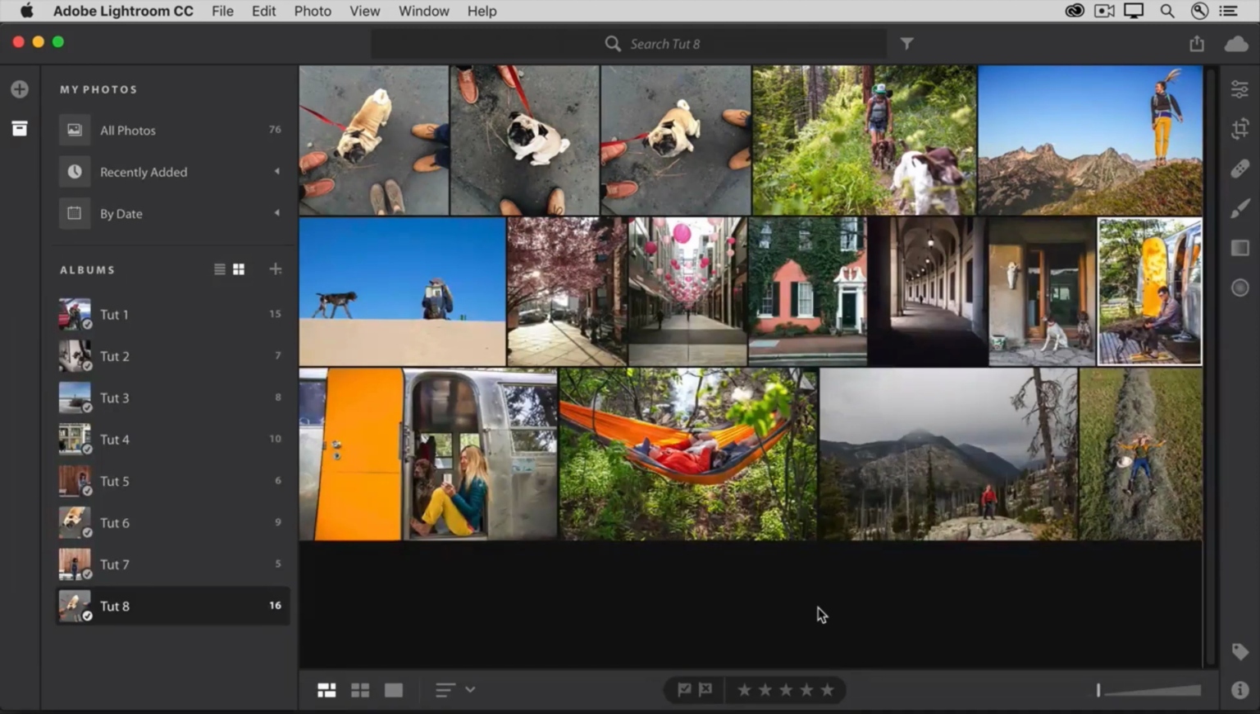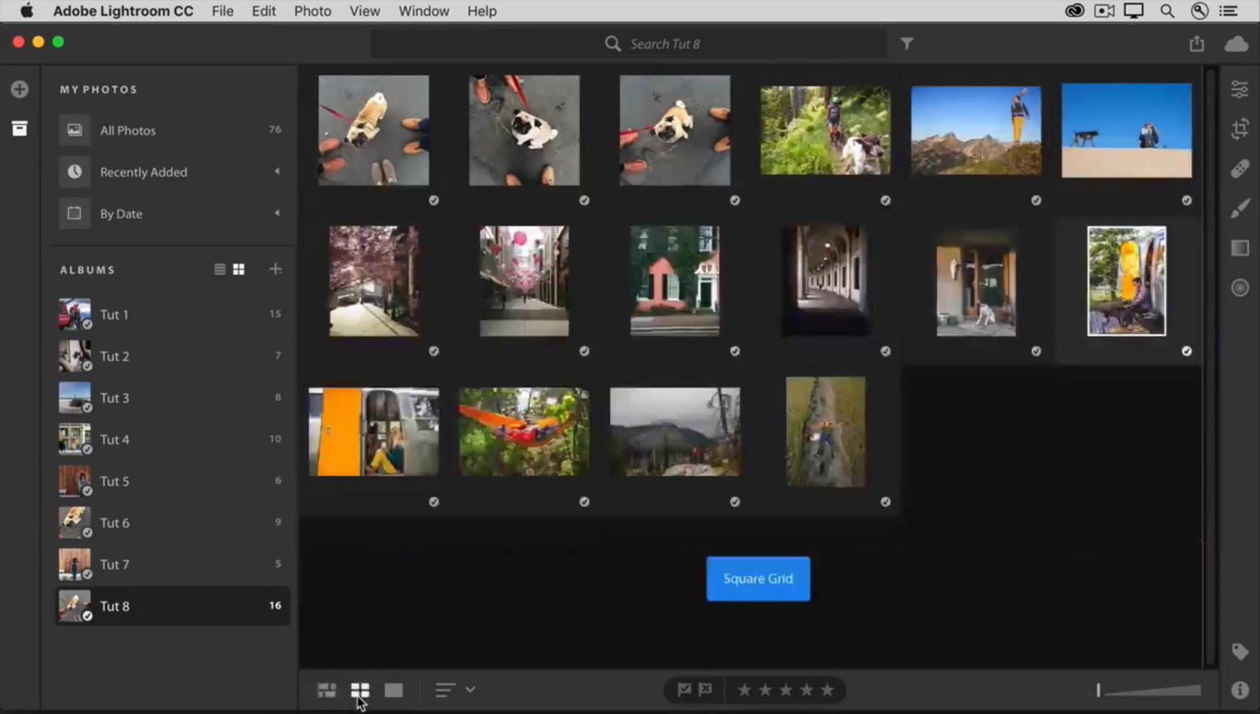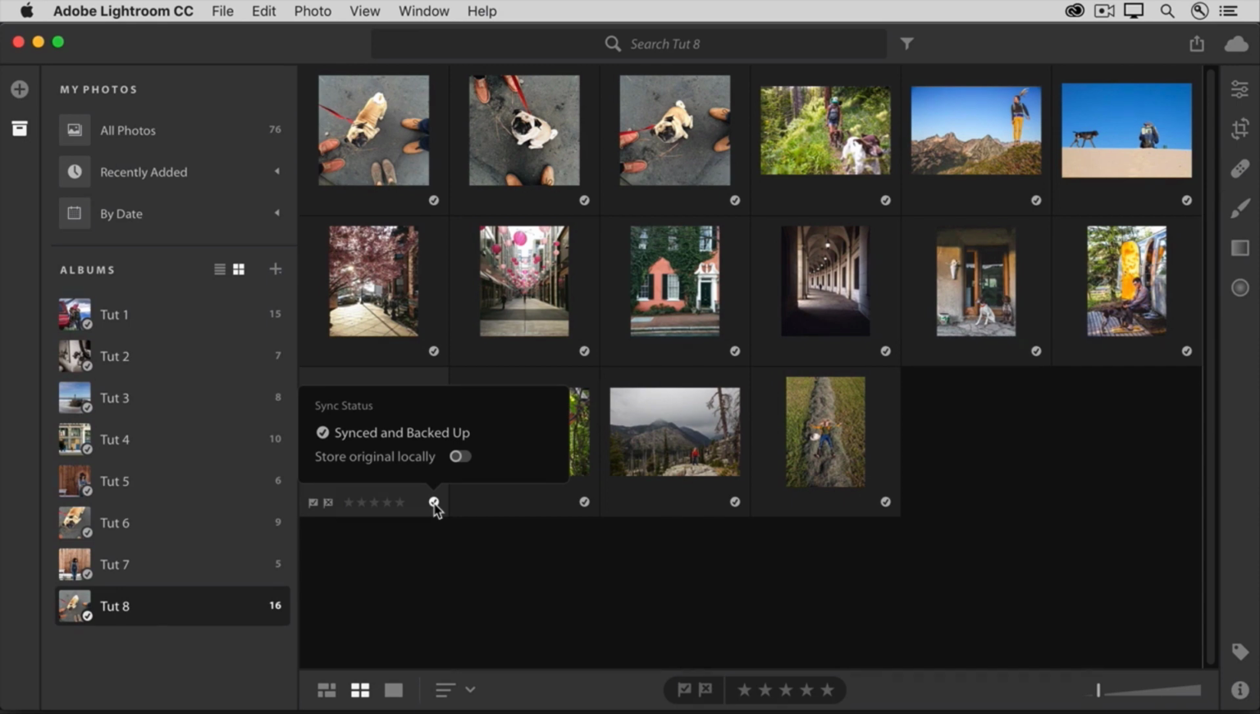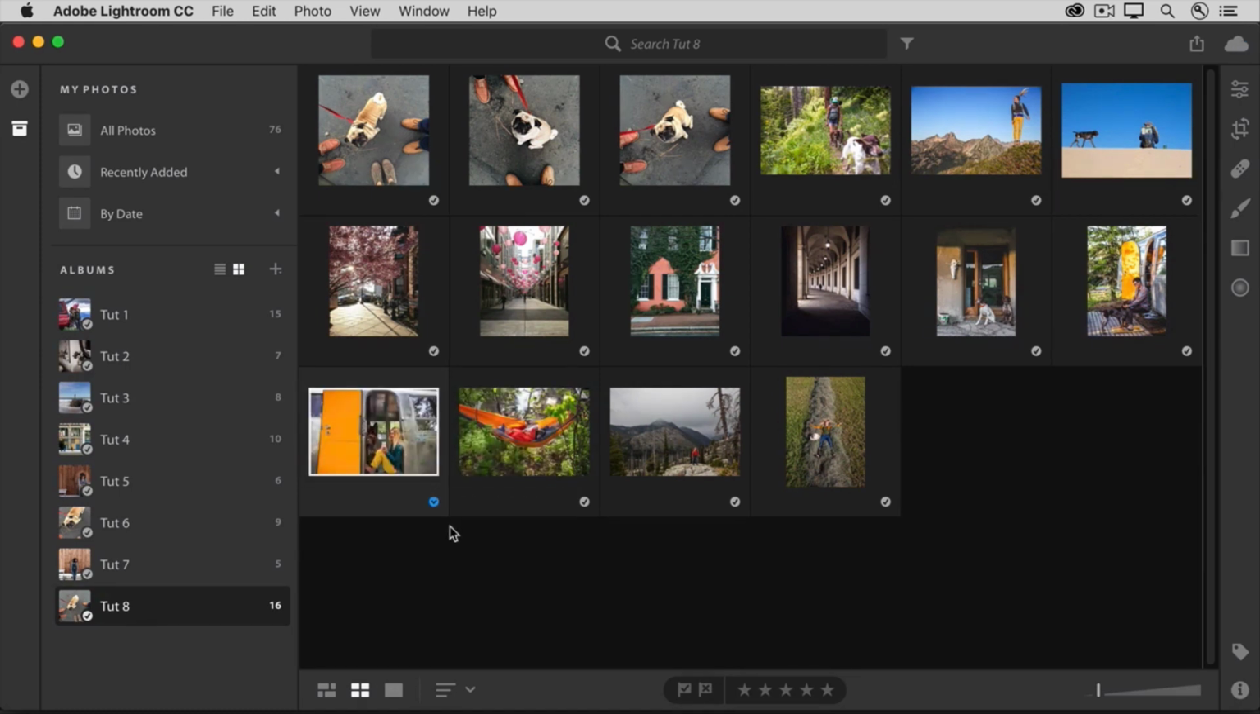Or if you want an extra local copy of just specific photos, go to the square grid icon here, or press G on your keyboard again. Select one or more photos, and click the check mark under any of the selected photos. And here you can click this Store Original Locally switch to get a local copy of just those selected photos.